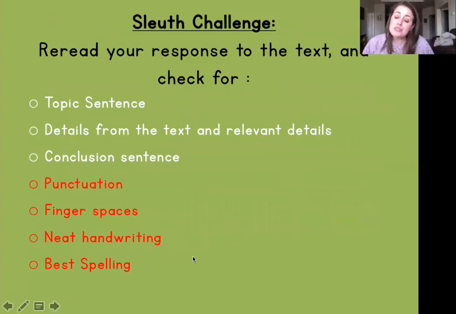I want you guys to read again your response to the text and see if you have those big three things that all second grade writing pieces should have. You're going to reread and look for that. Number one, topic sentence. You're going to look for the details from the text that support your writing. And then you're going to look for that conclusion sentence. Now, here's my suggestion or my challenge to you.